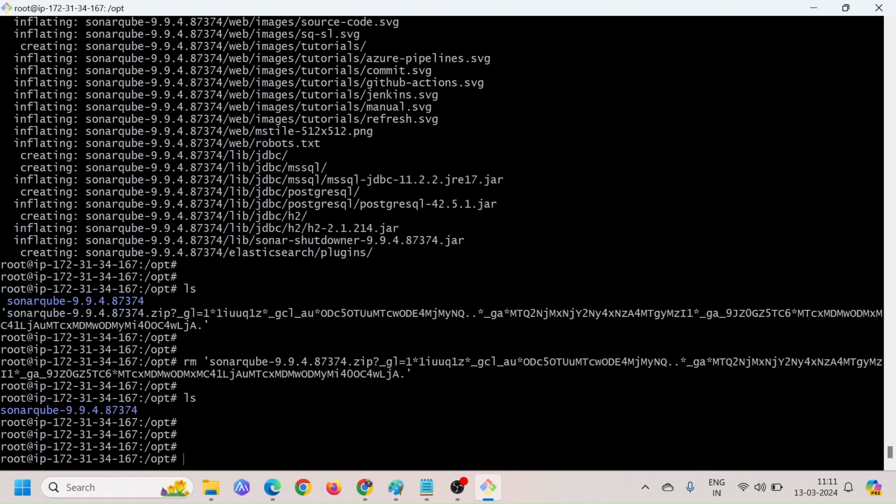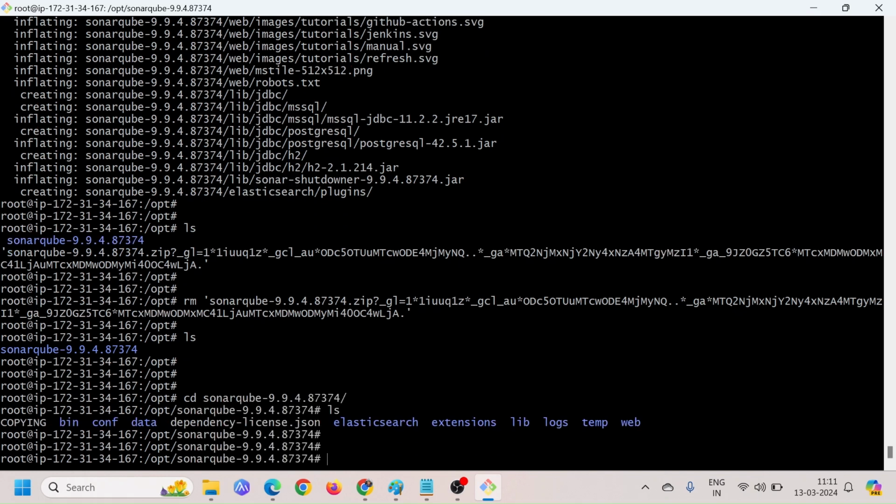Right now we have unzipped the file, and it is under the /opt location. We have downloaded SonarQube, which is the 9.9 version. Great. Now if I go and check under this particular folder, I do have all the files related to SonarQube. If you wish to change any configuration, you may visit the conf folder, and under that we have the sonar.properties file, so that you can change it.